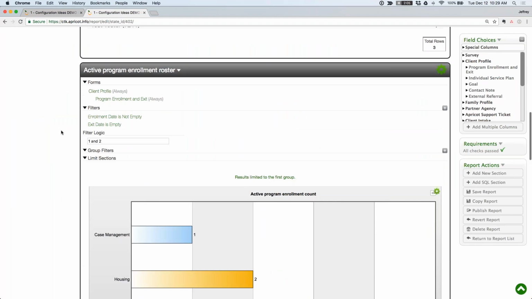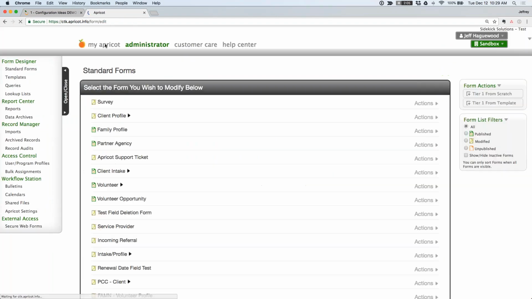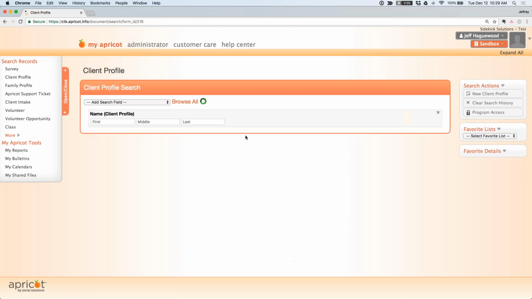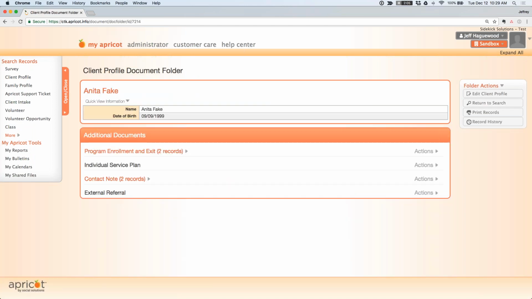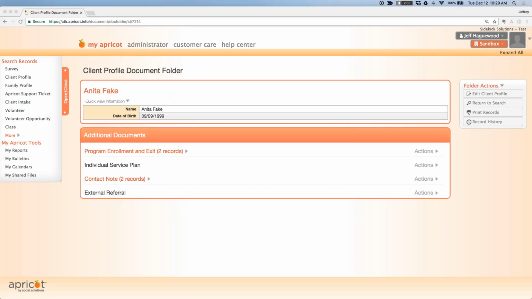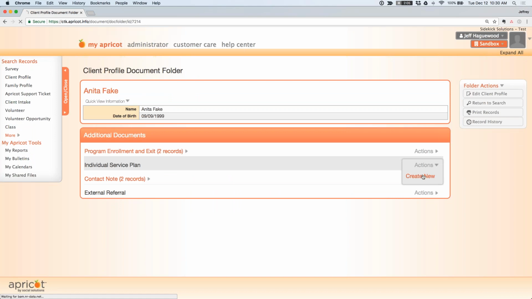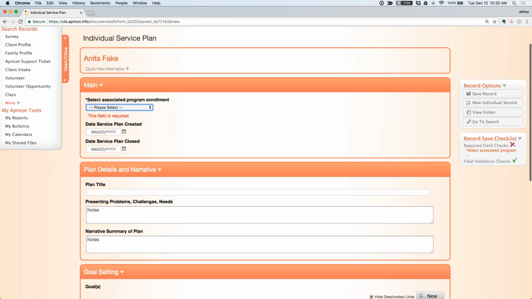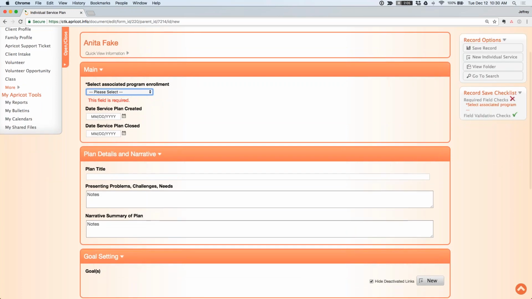So in Apricot, I have a system set up where I can log an ISP. I can select an associated program enrollment. The date was created, the date was closed if that's relevant, a title, and then I can add narrative descriptions for a number of different areas: challenges, needs, goals, summaries, and the rest.